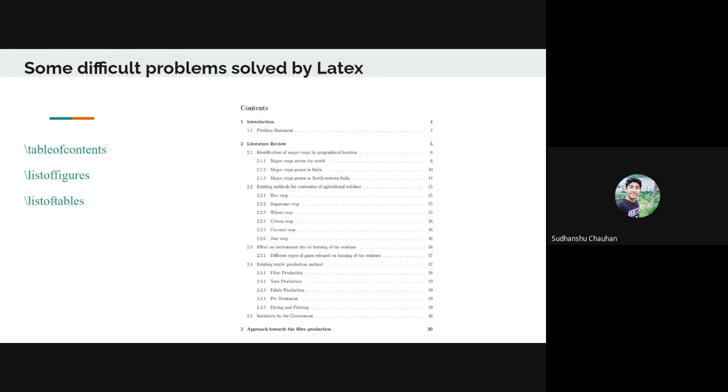Then there will be list of tables also. Suppose in your report you have 15 to 20 tables, okay. Which table is on which page, you don't know that, okay. So this command will help you, that is backslash listoftables. After contents comes list of figures, and after list of figures, list of tables will be created, okay. You must have seen this in books, the good quality books, okay.